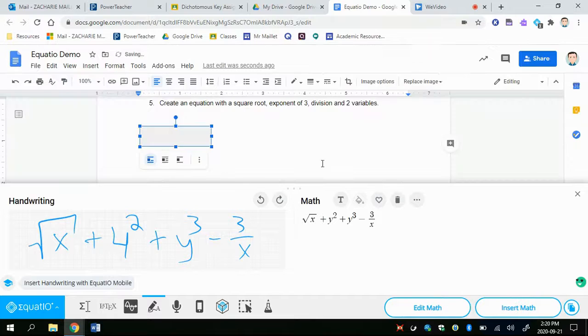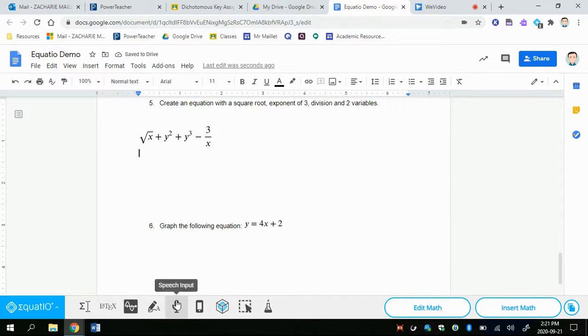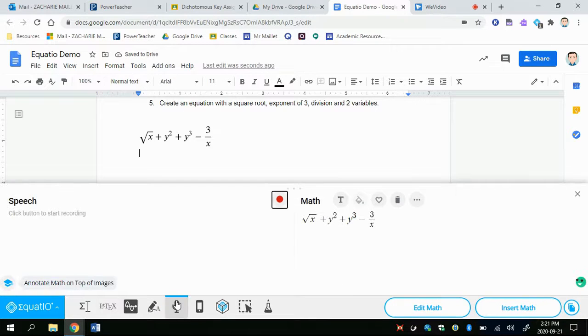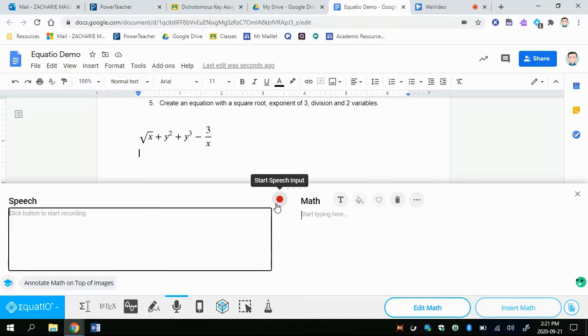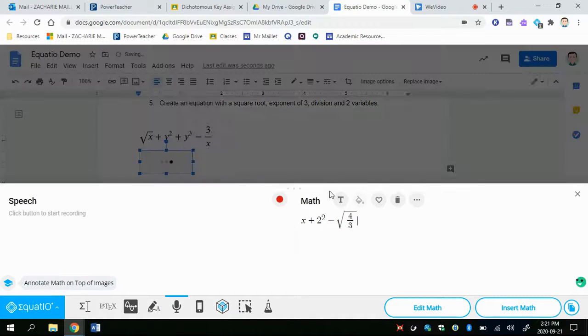This can be useful if you're trying to create a quiz or a test. There's your equation. The other one that you can use is the speech recognition, the speech input. If you already know the equation that you're trying to input, it might be even faster just to read it out loud. So, x plus 2 squared minus square root of 4 over 3. And then you can insert that equation.